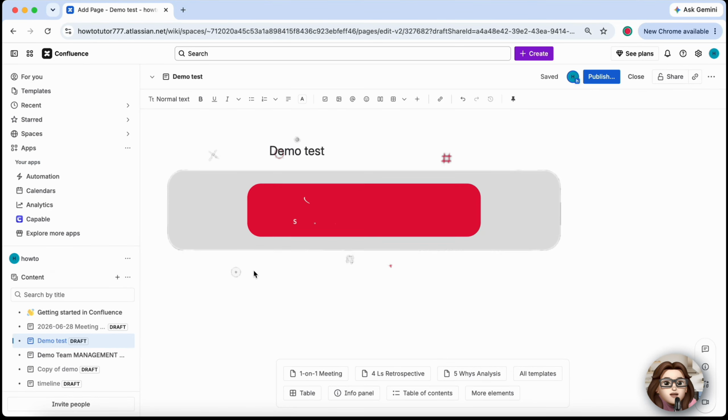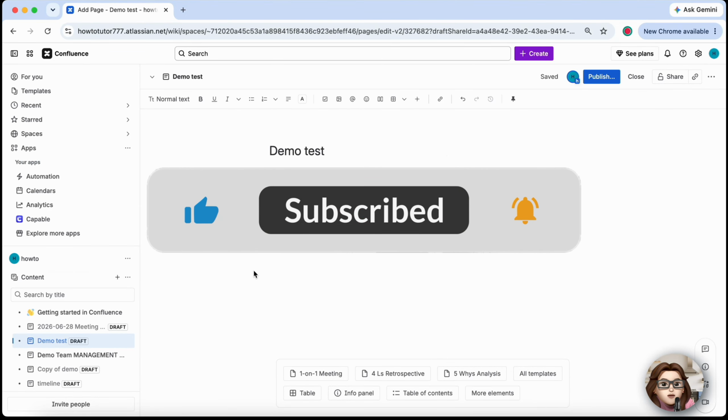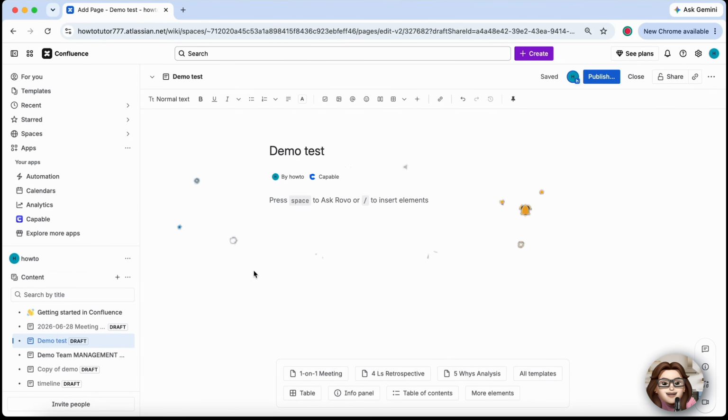In this tutorial, I'll show you how to create UML diagrams in Confluence. Start by opening Confluence and navigating to the page where you want to add your UML diagram. Next, click Edit to open the page editor.